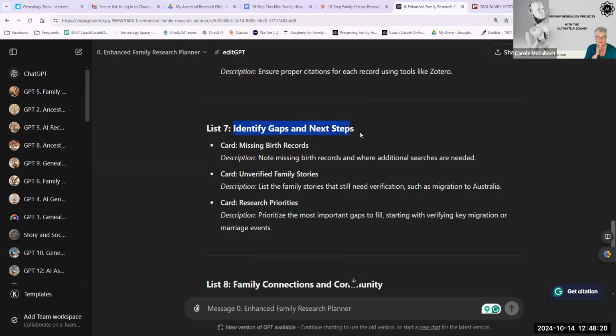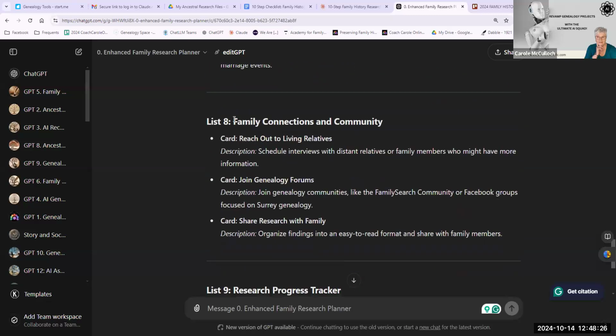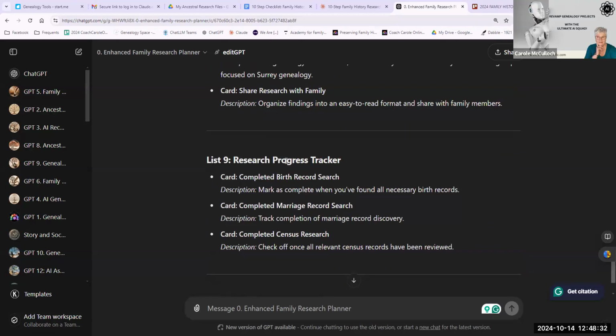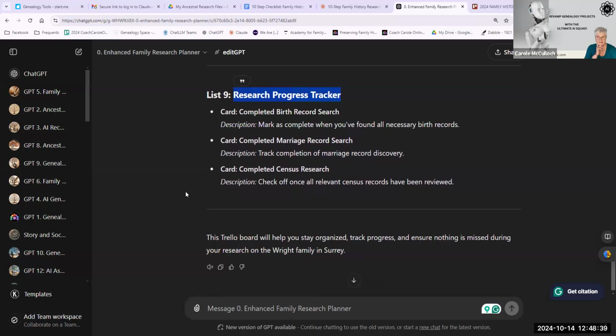The next one will help you identify gaps and the next steps you should take to fill the gaps. The next one will help you with your family connections and community. And the next will be your research progress tracker. I varied this one in my Trello board. You'll see why in a moment.